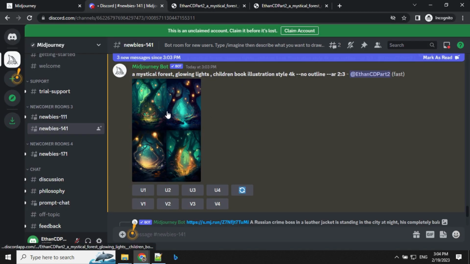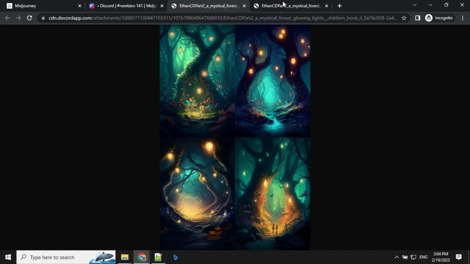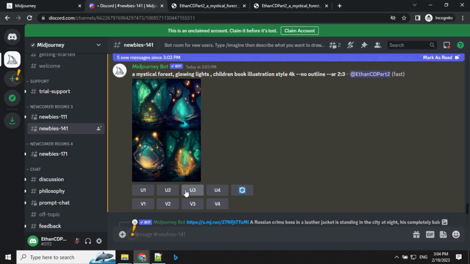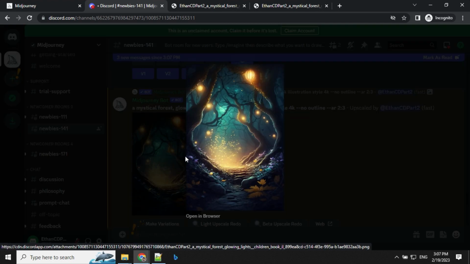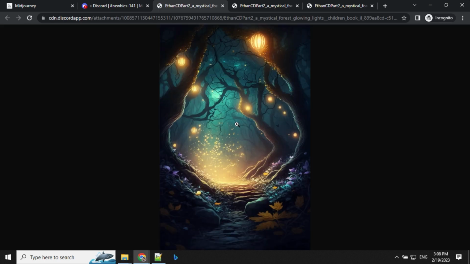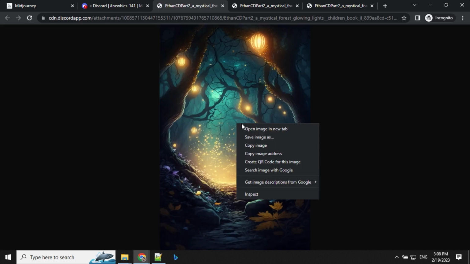We have our first set of results. Let's open this and see. If you don't like it, you can always re-roll it the way I have done. Here I have re-rolled it twice and these are the two sets of images I have got. In this, I like this image really well. I'll go ahead and upscale 3, and let's wait for the upscaling. Here we have the upscaled version of the image. Let's open it in a new tab and see. This will be our image reference for blending. So let's save this image.